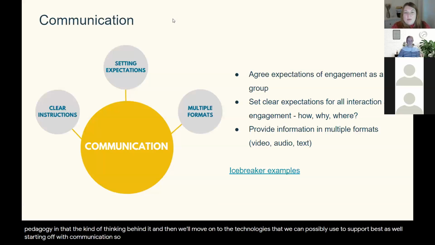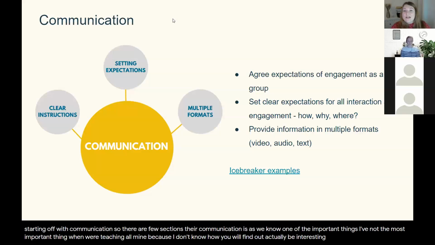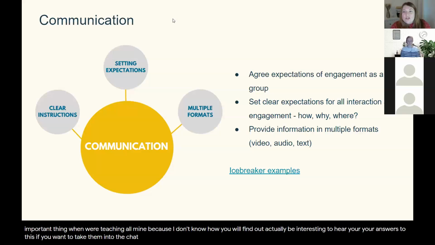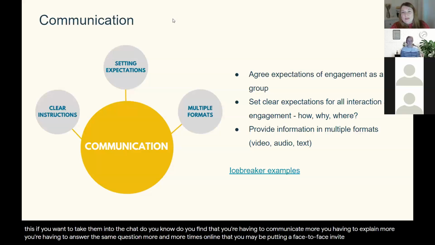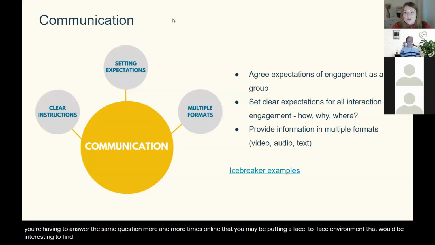So there are a few sections to this. Communication is, as we know, one of the most important things, if not the most important thing, when we're teaching online, because I don't know how you've all found it, and actually it'd be interesting to hear your answers to this if you want to type them into the chat. Do you find that you're having to communicate more? You're having to explain more. You're having to answer the same question more and more times online than you maybe would in a face-to-face environment? That would be interesting to find your answers on that if you want to pop them in the chat.